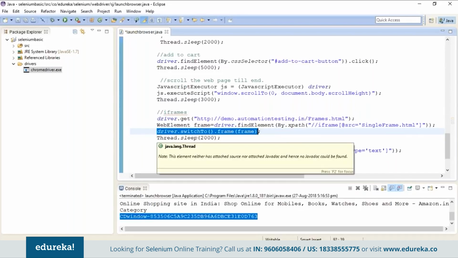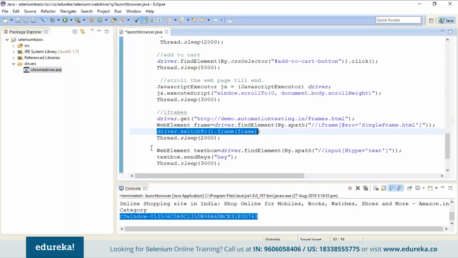And then inside the frame to which I've shifted the control to, there's a text box. And in that text box, I'm going to type in hey, only to show you that the control has been shifted from one frame to another frame. Then it's going to identify the web element using the XPath. First, you identify the frame, shift the control. Then you identify the text box, which is there in the new frame. Again, I'm using XPath to identify it. And then send keys, hey.